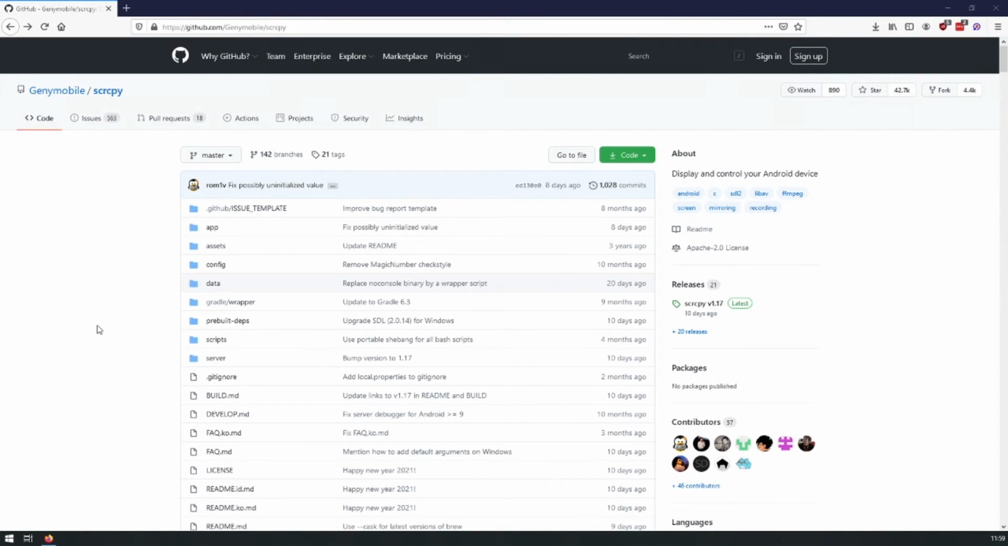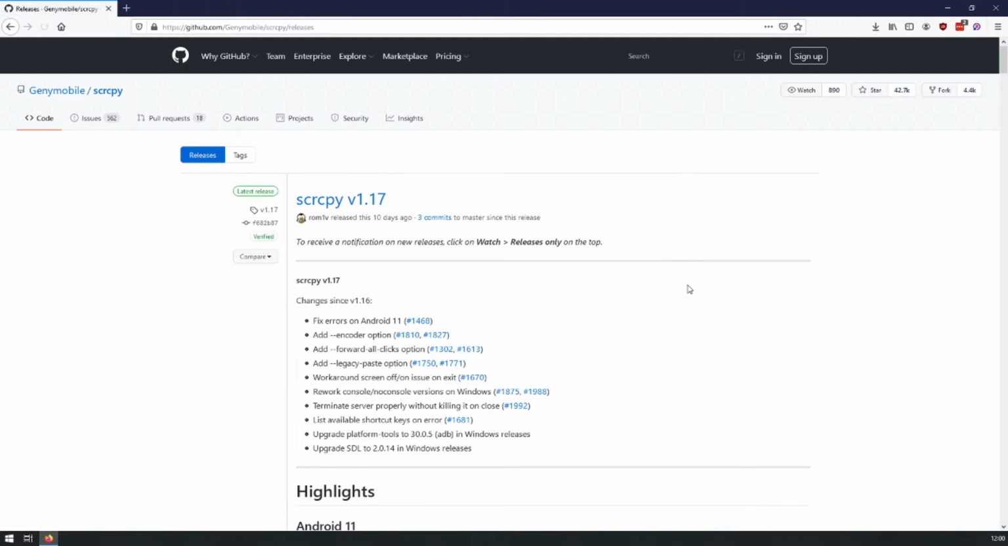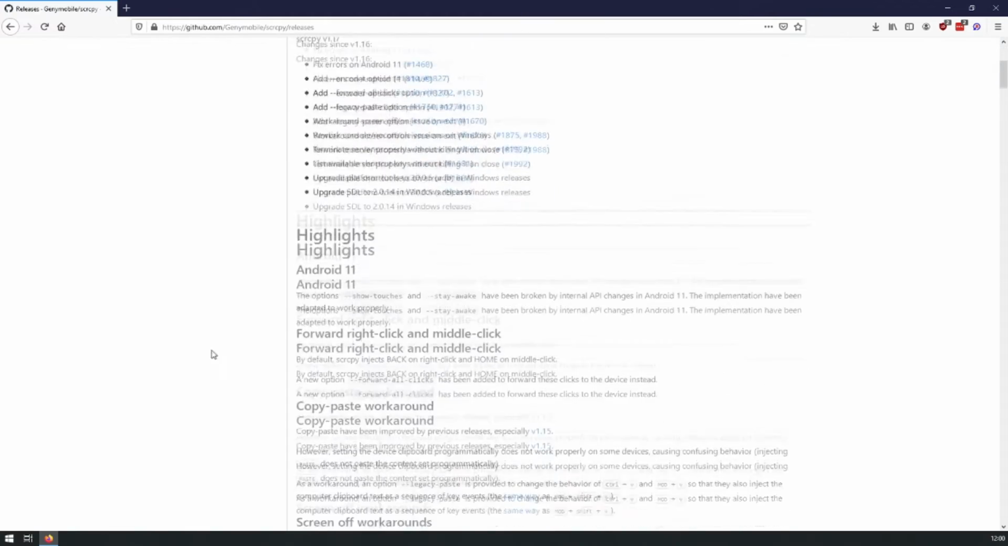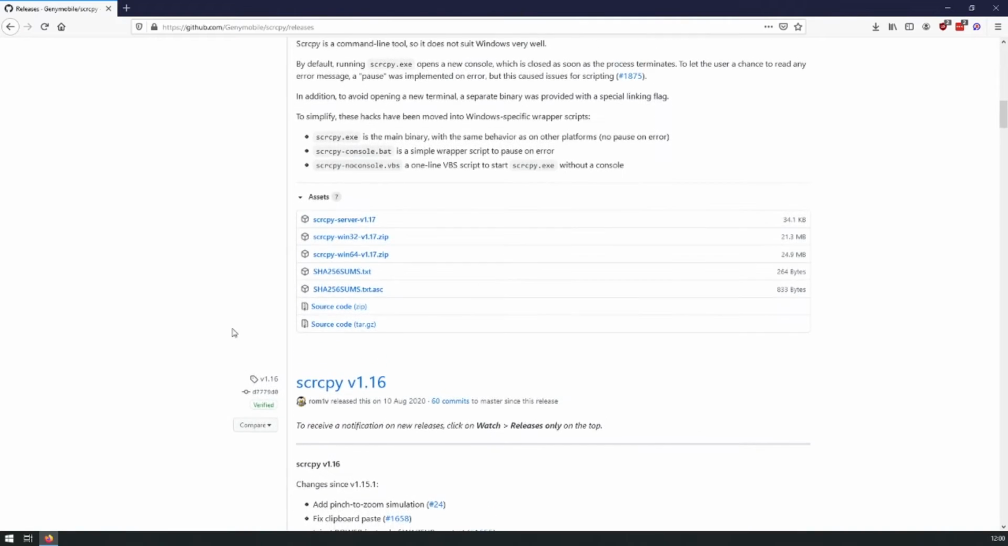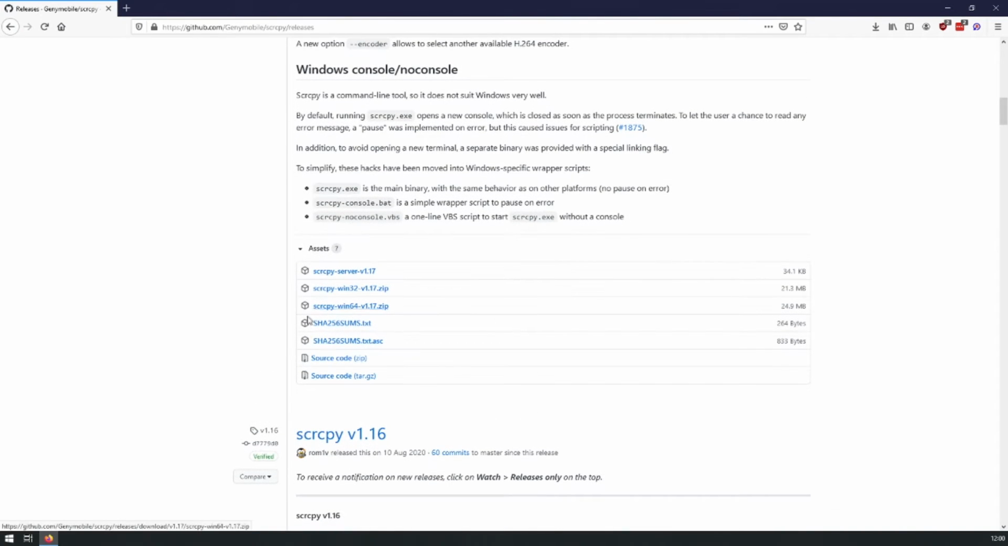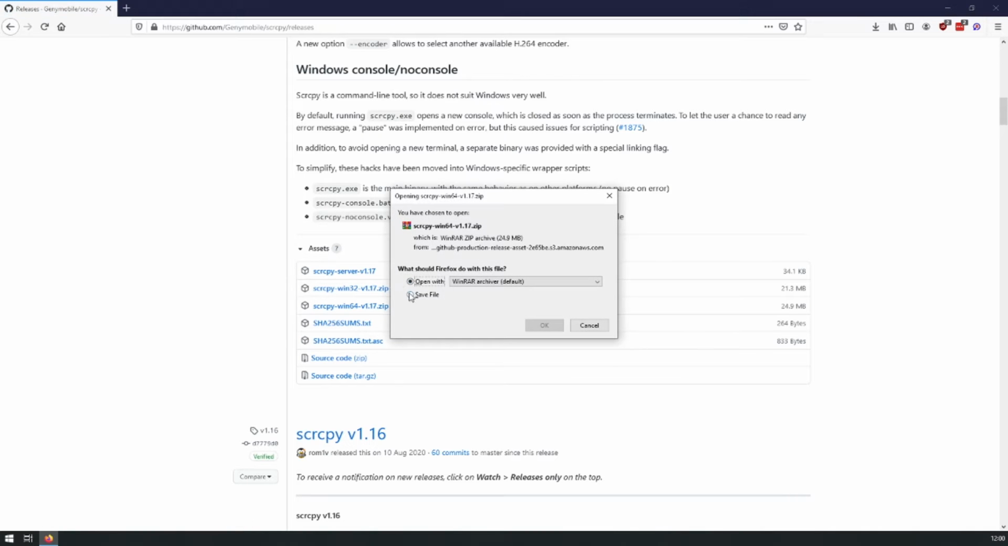Once you're on this website, you will have a lot of information if you scroll down, which has extra steps that you could use if you require very specific use cases, but we don't need that just now. First, we will go to Releases on the right, which is the newest release. Scroll down a bit. You will want the release, which is scrcpy-win64- the newest version.zip. Click on that and then save it.